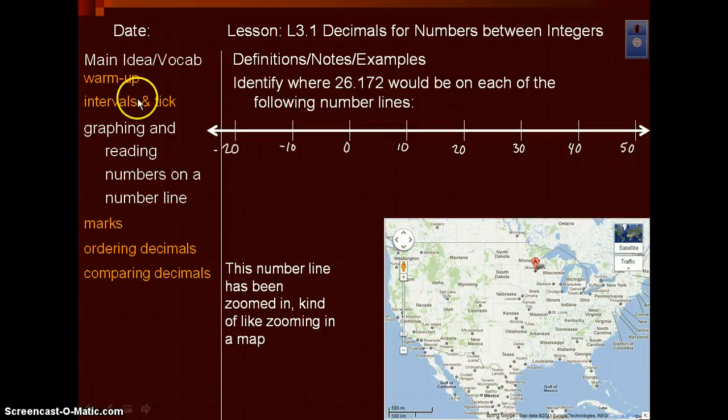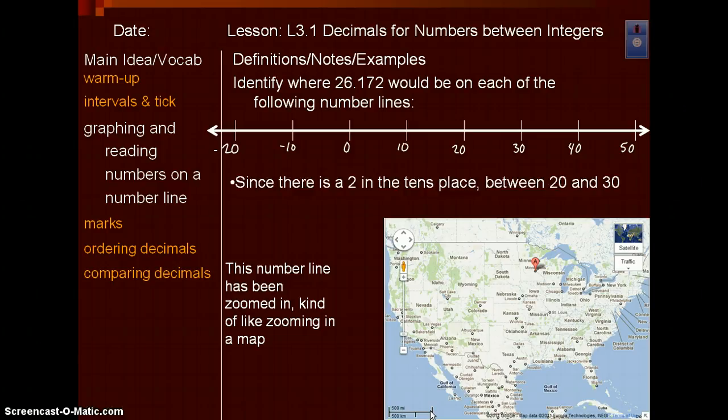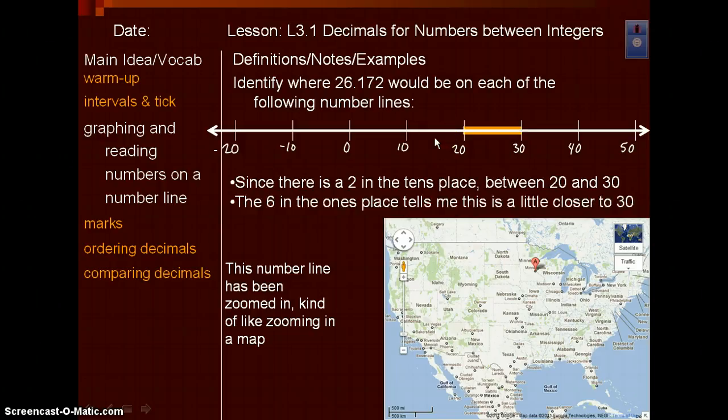For example, I might change the interval on my number line so I'm counting by tens. This is like zooming in. Maybe I'm looking just at the United States then. Here, this space represents 500 miles. Taking a look, we know with the 2 in the tens place that this is somewhere between 20 and 30. Considering the next decimal place over to the right, the 6 tells me it's a little bit closer to 30 than it is to 20.